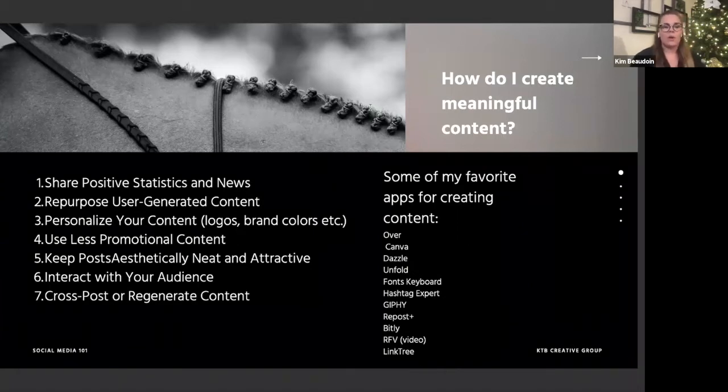You want to make sure that you personalize your content. So if you have specific logos or specific font types or specific colors, if you're making graphics or posting photos and you can incorporate those elements into them, it's very important that you do so just to sort of stay on brand.